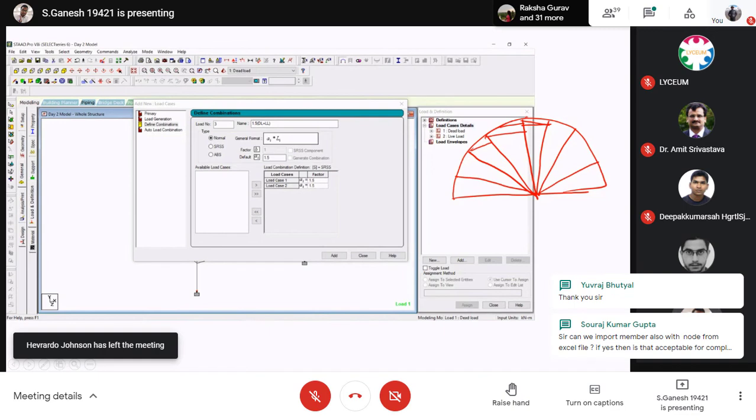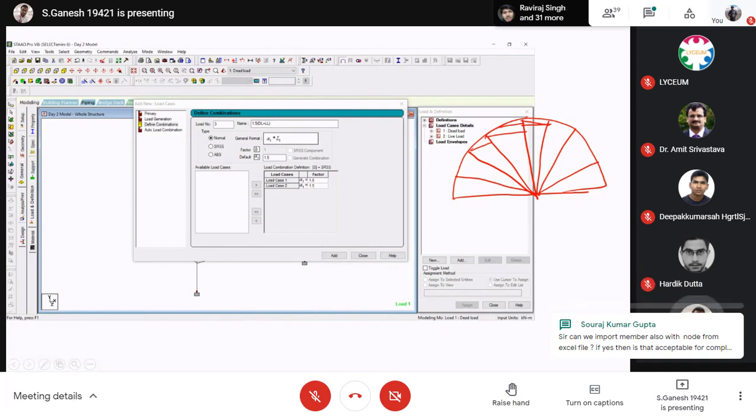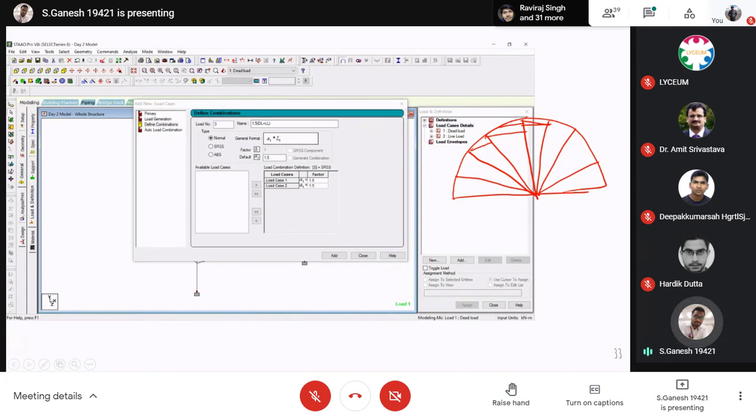Can we import members also with nodes from an Excel file? Yes, we can do members from an Excel file. Whatever Excel sheet you prepare, suppose you have a survey, and your contractor gives you the survey grids but you didn't get your architectural plan or any inputs. With those survey grids, if you are able to create a plan or a developed grid model, you can do it. Another option is your CAD file where you create grid columns or Revit models. Even for Revit models, you have Revit grids, so you can import those Revit grids also.